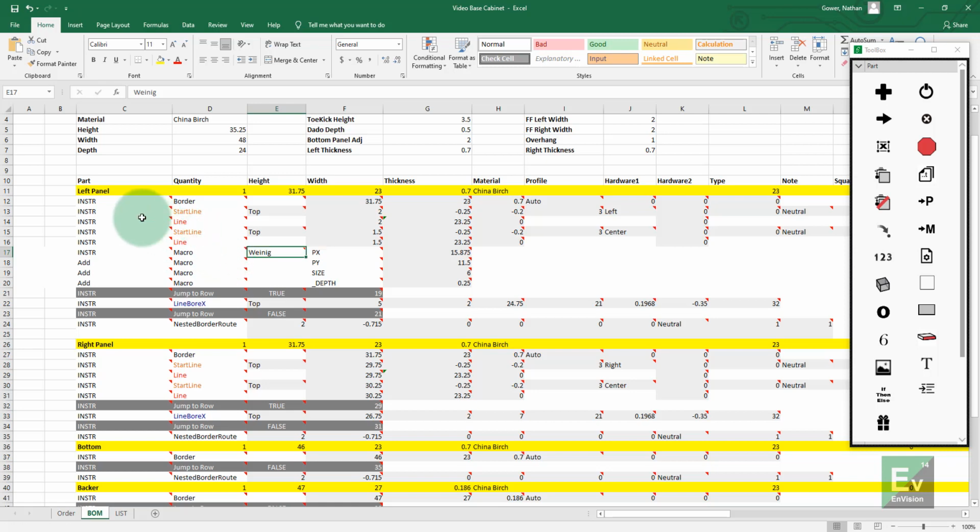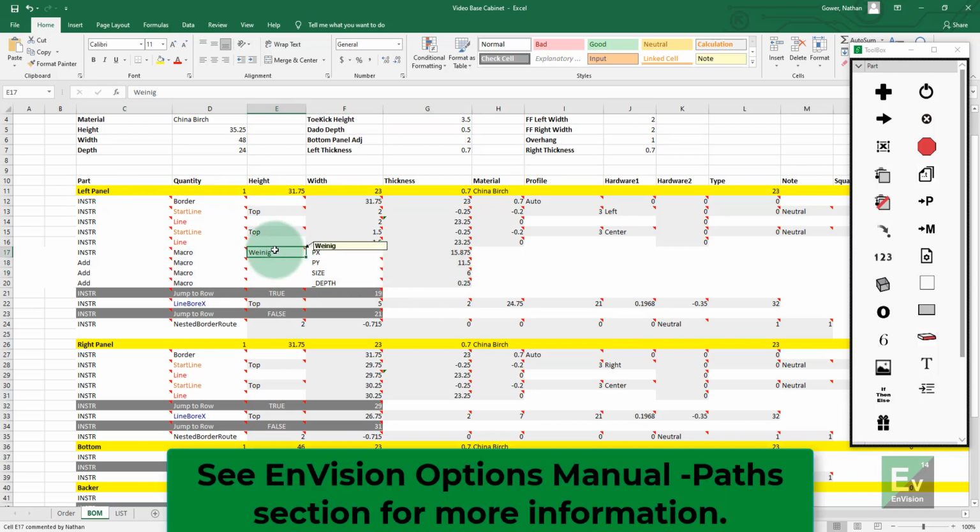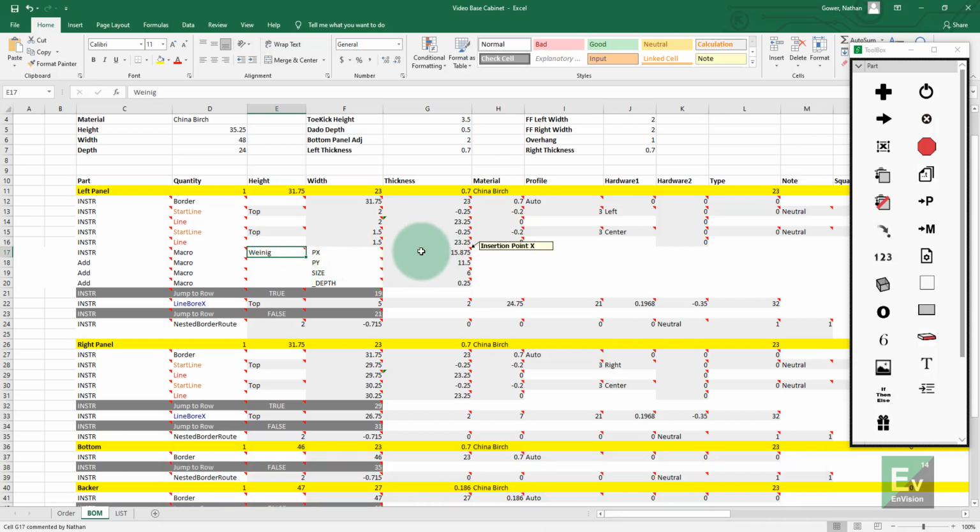EnVision will run the template, create the component with any machining specified for that component, and when it comes to the macro instruction, EnVision will open this macro called Weinig, stored in the EnVision macro path location, and EnVision will automatically take the values here from the template and insert them into each of the variables inside of the hops macro. Let's take a look at this now.